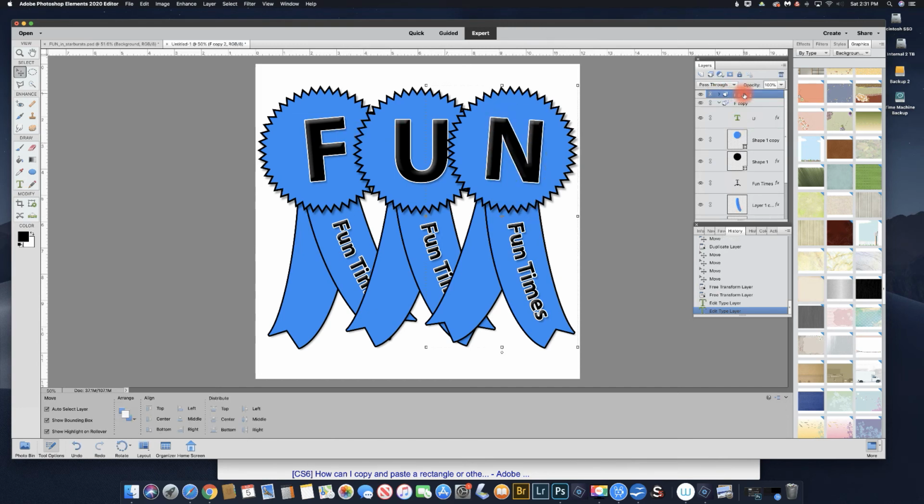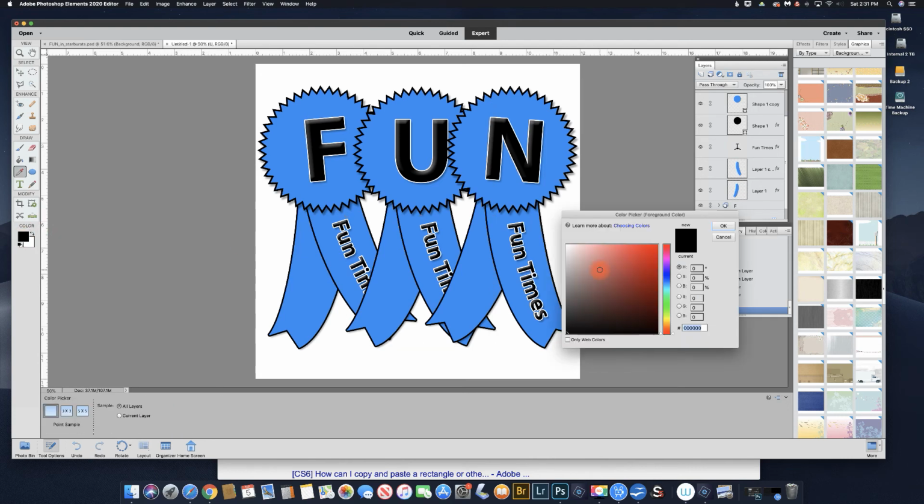Now let's change the name of those groups. This is the N, so we can keep them straight. This is the U. Okay, now you have the FUN. Now we need to change these colors. You can do that easily just by selecting the layers. Let's select a color. Go to the color picker. Let's select a yellow.